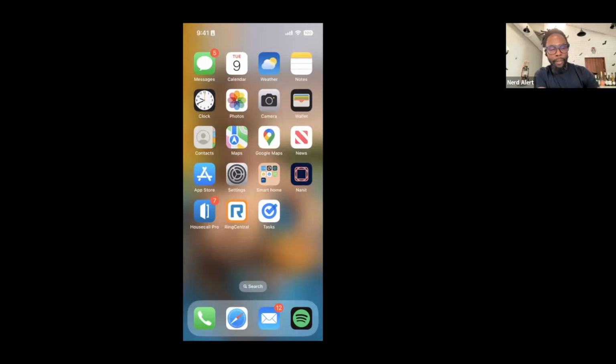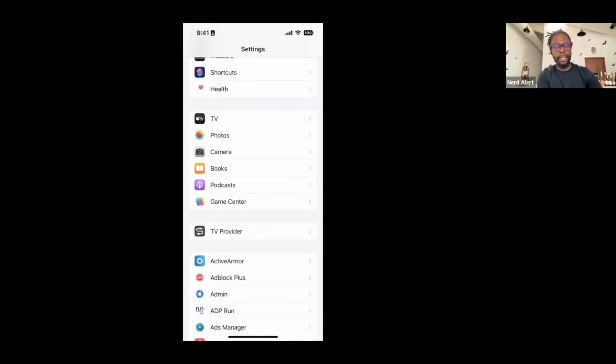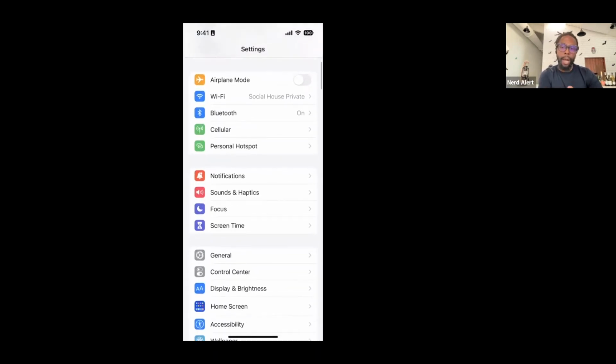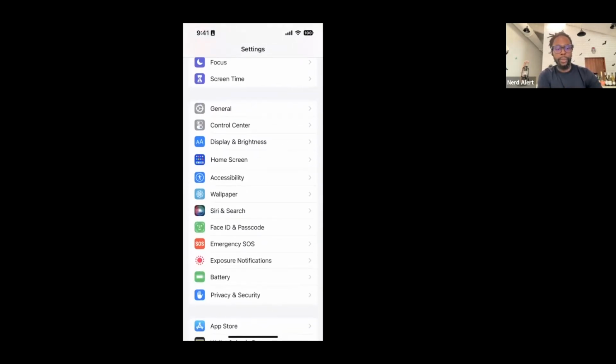In addition to that, weather has gotten a little beefier. Notes got a little beefier, meaning they got some more features in there. But when it comes down to the settings, just to show you, it's gotten richer, which I like, and things probably moved around. But just go in there and take a look and see what you have in there.